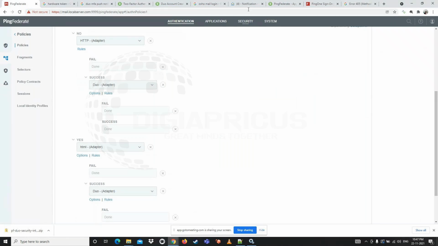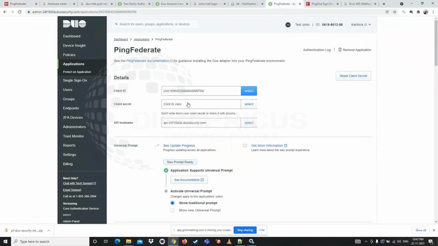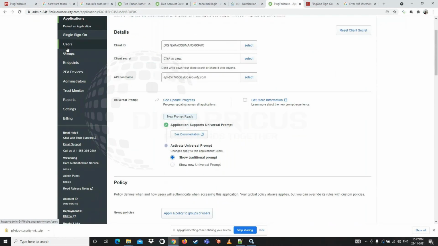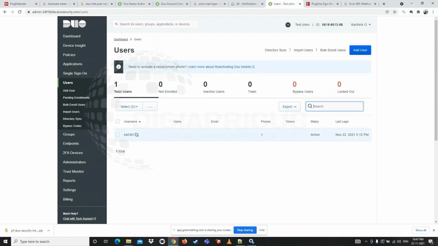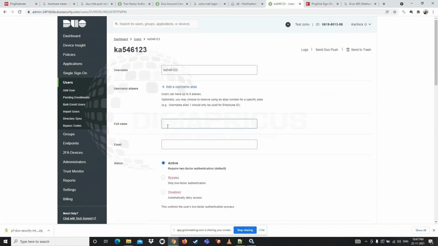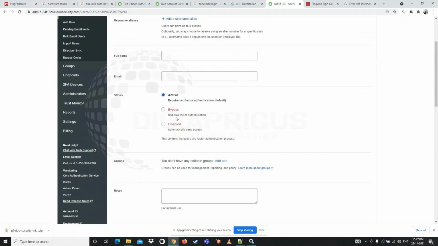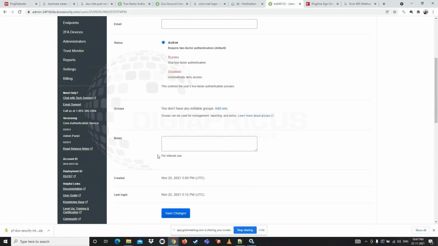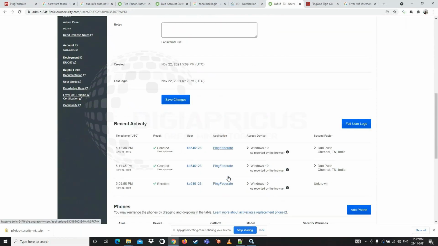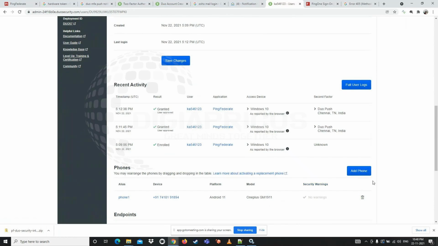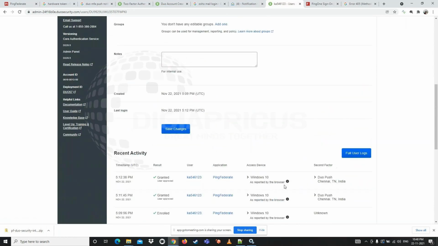Even here in Ping, just like in Duo where you can see the users, similarly you can see the users, and bypass the authentication for the user, or disable it. You can see the logs for the user, like which device the user is using. You can also delete the user there. So everything will be the same thing.